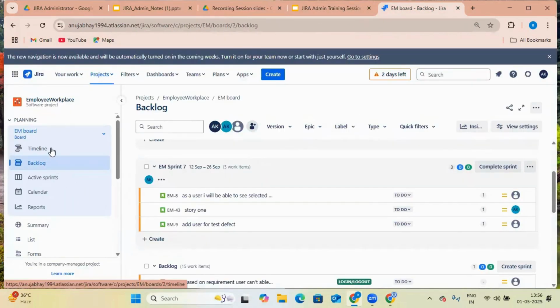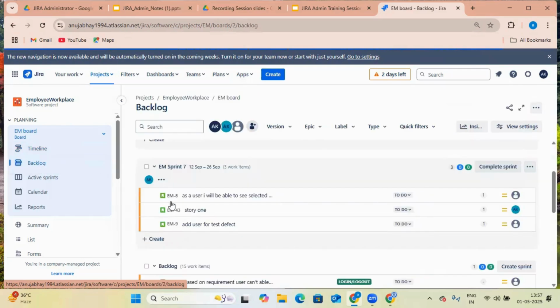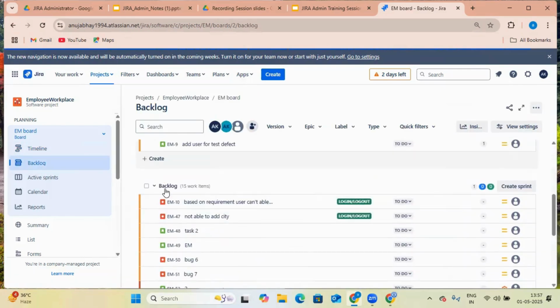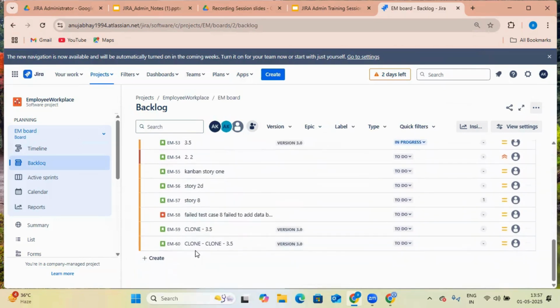Like here, this is a timeline. You can see here, this is a backlog. This is a product backlog. Here you can see written backlog. This is product backlog. There are 15 work items. So here we have the bug, user story, means all the requirements are kept here.